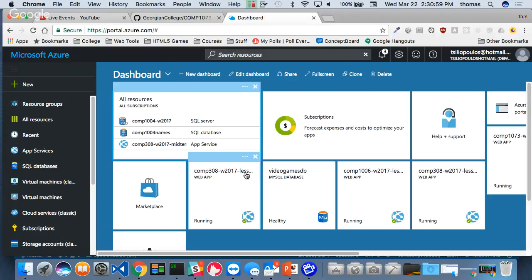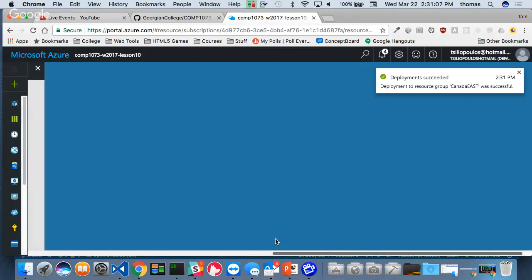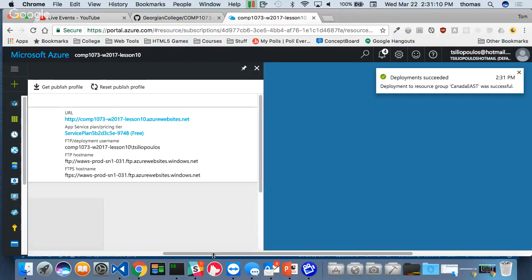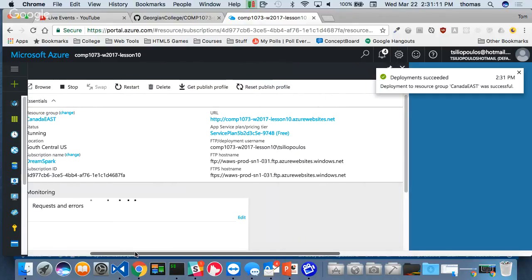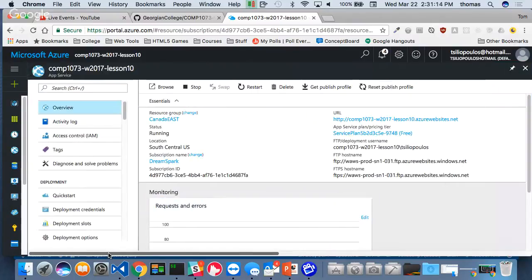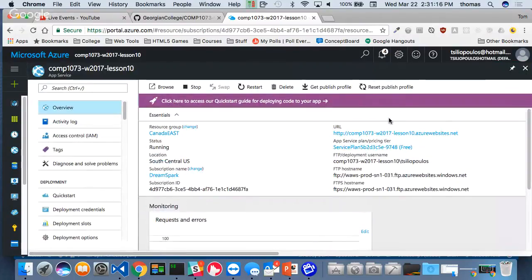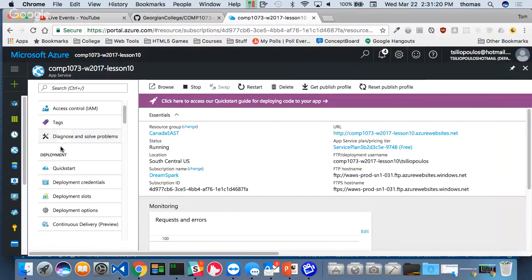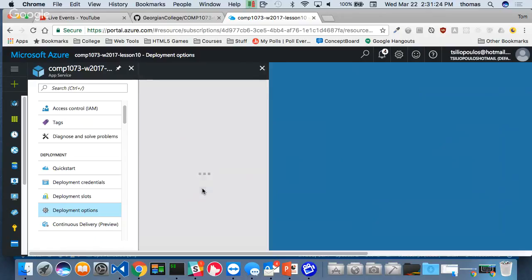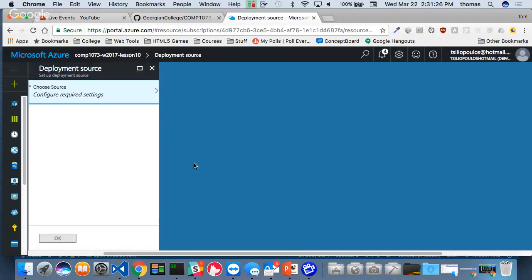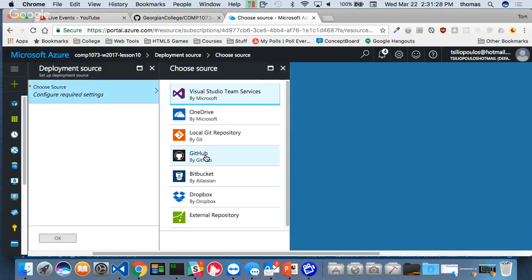Deployment started, and after it's done its deployment dance, it'll take me back, right? And to see it in progress, oh, it's already done. It's too late. It's taking me back already. All right, so here it is. I've got my app, and what I want to do is connect it to my code, right? And the way to do that is on the left, under deployment options. Here's my deployment options. I want to choose GitHub. So I'm going to configure GitHub.